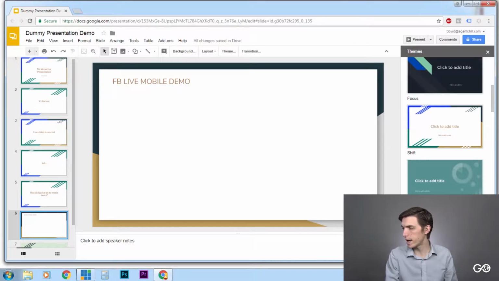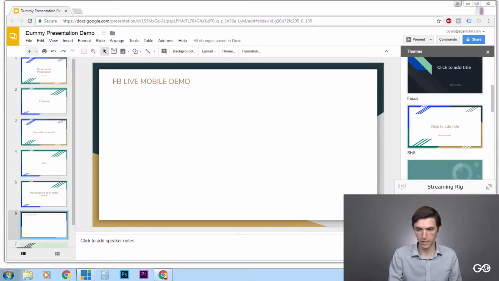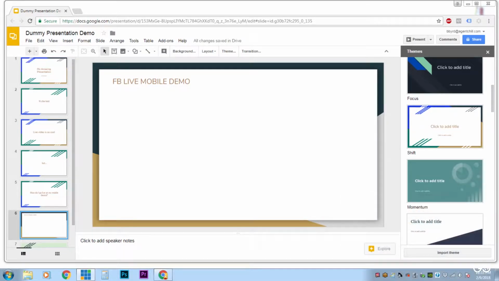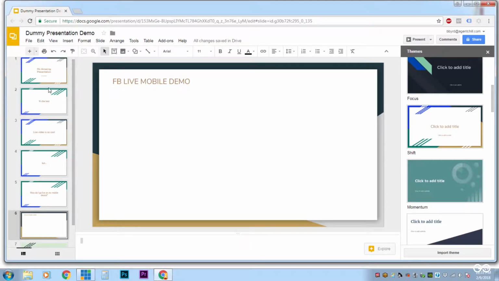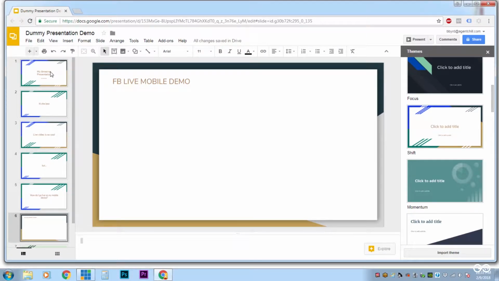When you install the app, let me get out of here so you can see this. There we go. Once you install the app, you're going to see this window here, and then you're going to give your computer a name. This is our computer that we do all of our live streaming from, so we call it the streaming rig. That's what the device is going to see. Now that it's all launched, I can come back here.